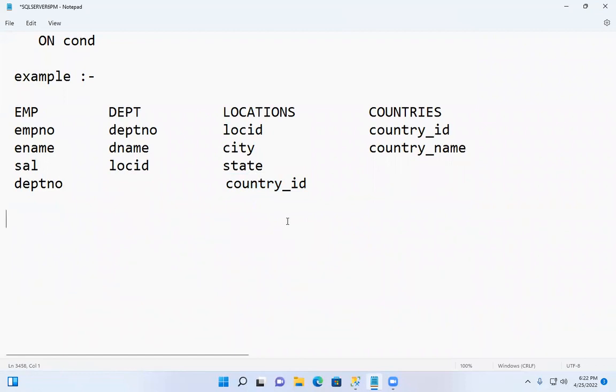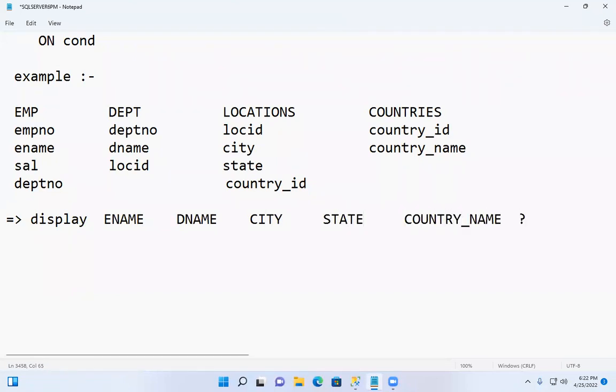I want to join these 4 tables. But why do you want to join them? Because I want to display this output: name, dname, city, state, country name. Employee name, that employee works for which department, where the department is located, city, state, and that belongs to which country, country name. That's all. I want this output.